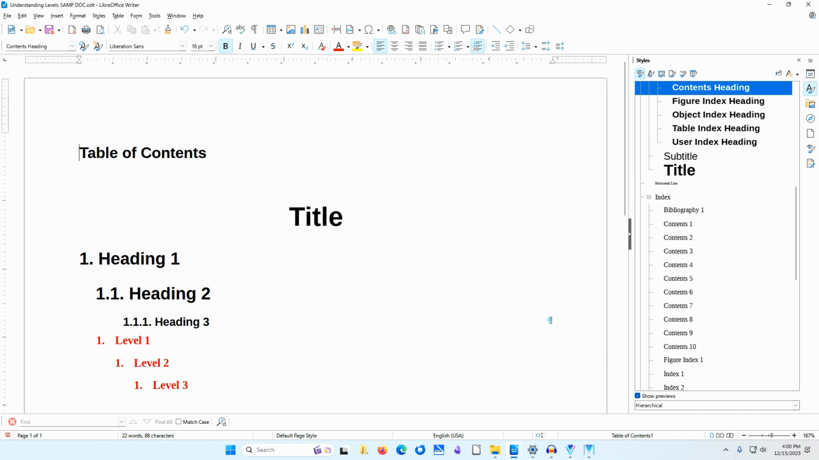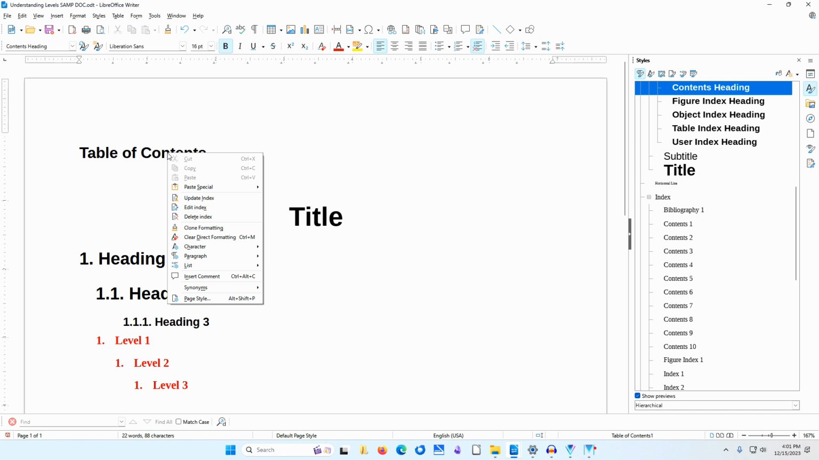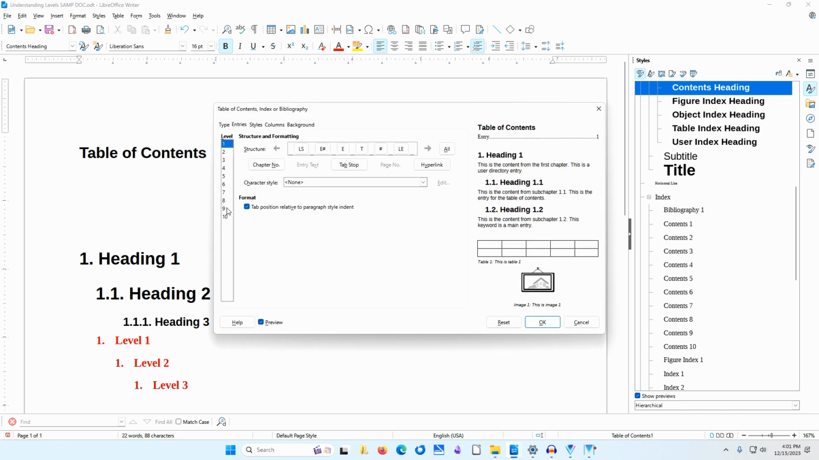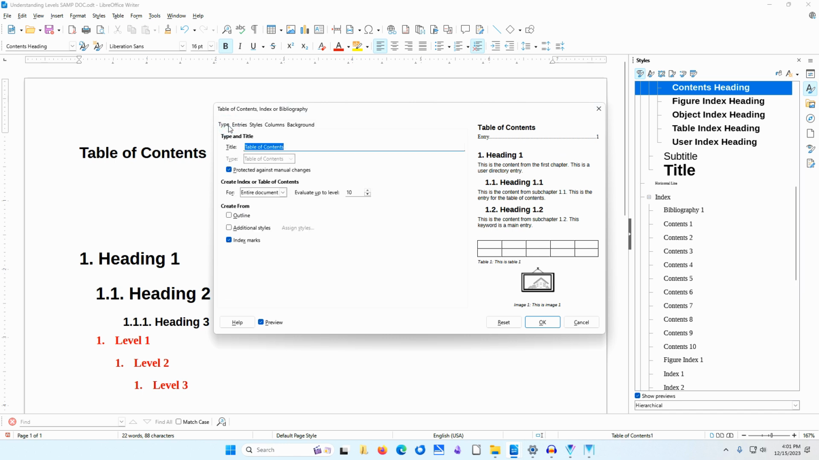I'll click OK. The entries for the table of contents are still missing. I'll right-click on the table of contents title and select Update Index. Nothing happens. I'll right-click again and select Edit Index. You can see how confusing this can get. All the entries are displayed in the Preview area. I'll go to the Type tab. Neither outline nor additional styles are selected, but entry still appears in the Preview area.